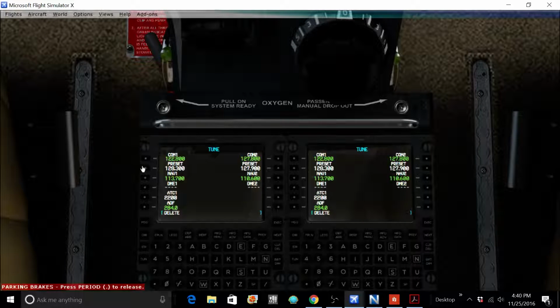click delete, and click on the line select key. And on this one, it doesn't let you do it. But in a perfect world, that would make sense that you would do that. And that's what you'll actually do if you need to delete waypoints. You'll click clear first, and then you'll go to the line select key that's next to the waypoint, fix or VOR that you want to delete, and it will do so.